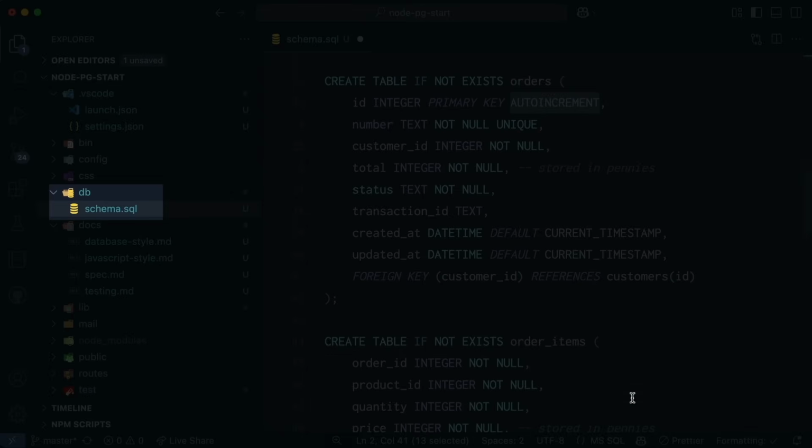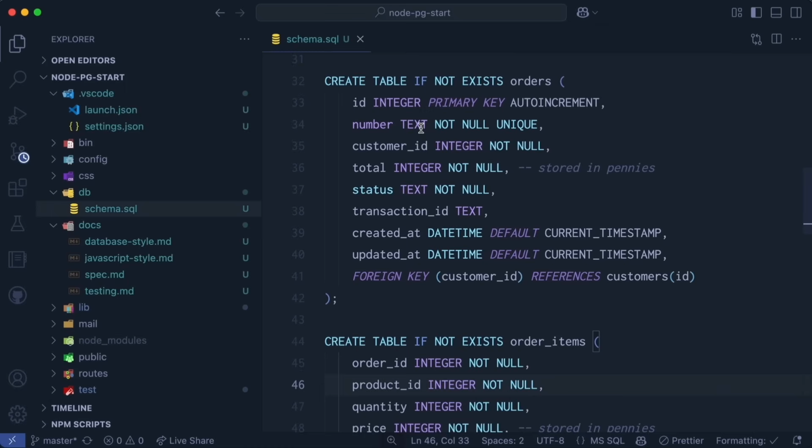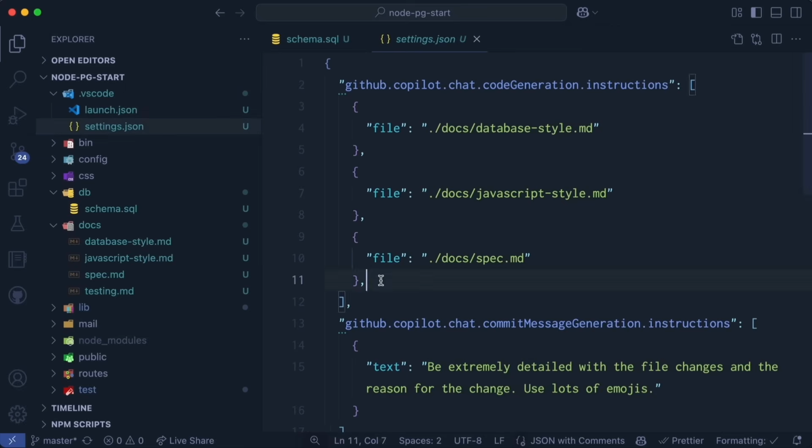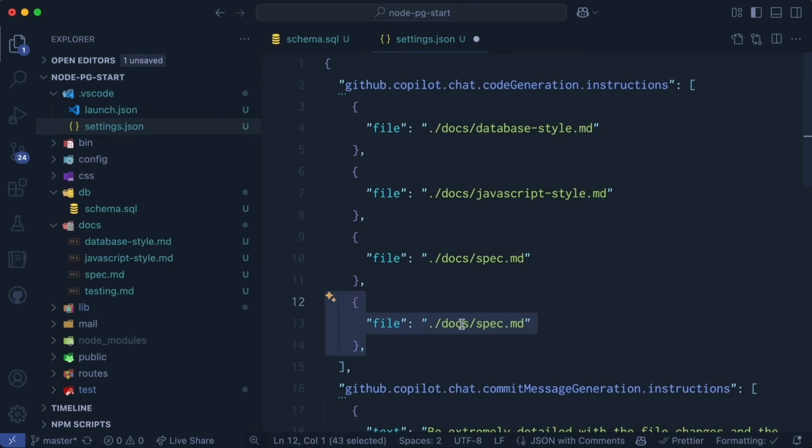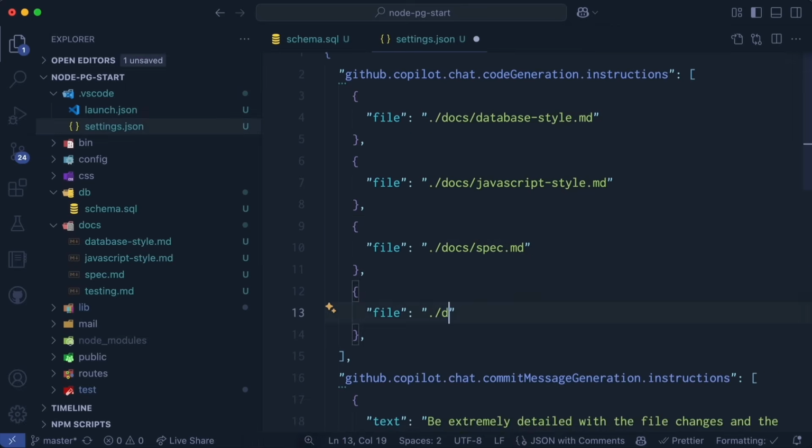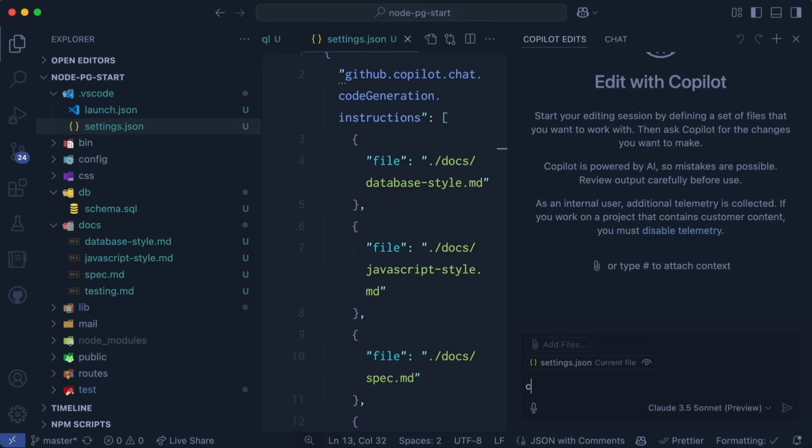Oh, but there is so much more we can do here. This SQL file is gold when it comes to custom instructions. Let's open up our settings.json once again and add it as a file reference for code generation. That's right, custom instructions don't need to be written language. They can be code, like SQL. Now that I've added the SQL schema, I can do even more groovy things, like generating a Prisma schema.